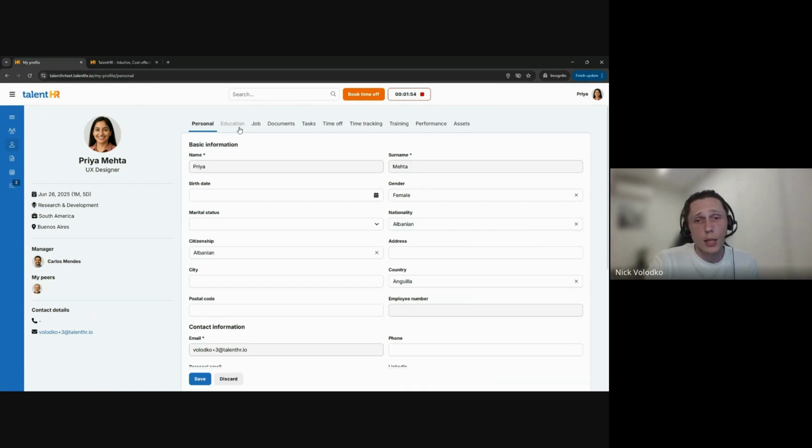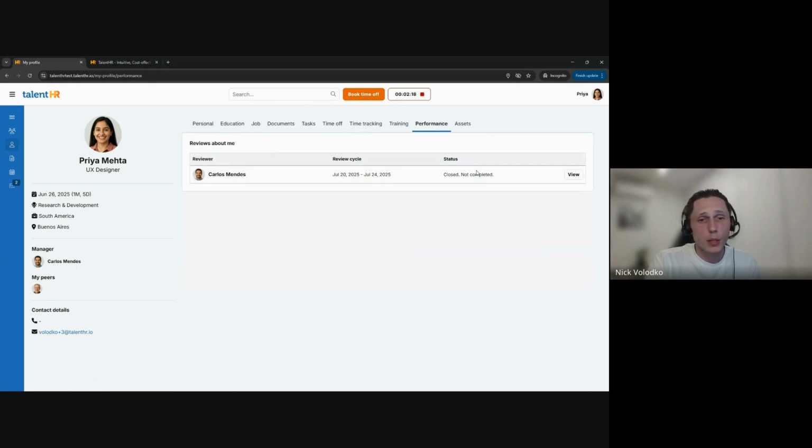Beyond that, they can view important information related to their work, like any pending tasks that they may have, time off history, and remaining balance to see how much they have left. Check any documents that are related to their employment, and even any trainings they've completed in Talent LMS. And of course, check also the list of assets that have been assigned to them. If they click on their Performance tab, they'll see all the review cycles, both the ones they've completed, and if there are any pending cycles, they also will appear here.